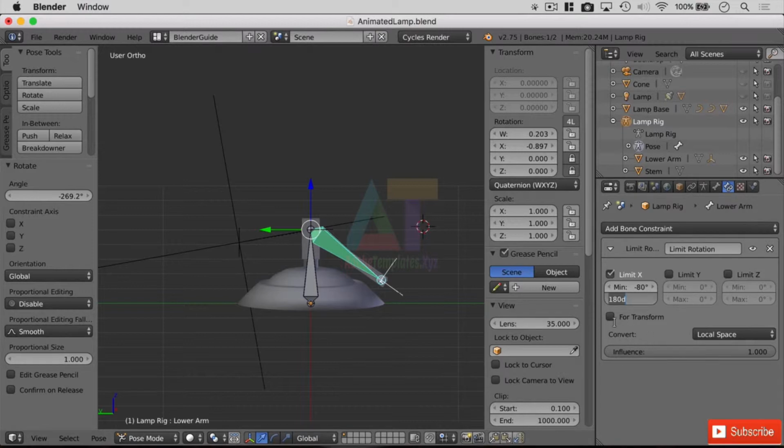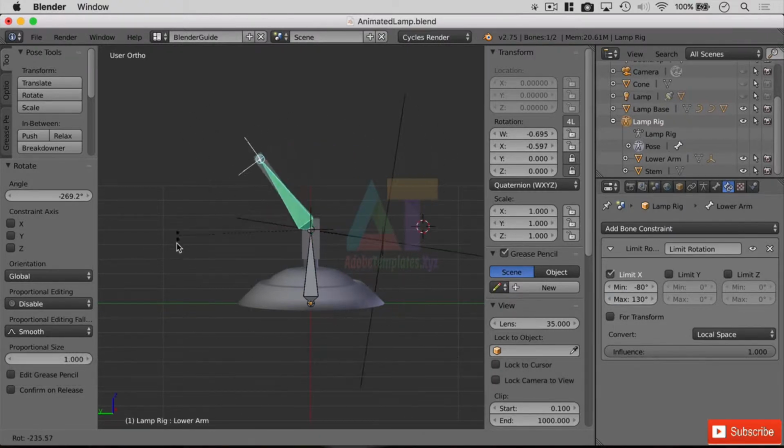And I'm going to set the maximum here. I'm not going to have it go all the way around. I think around 130. Let's try that and rotate it. It goes all the way around here and stops about there. That's absolutely fine. If it goes much further than that, the lamp will start looking a bit silly.